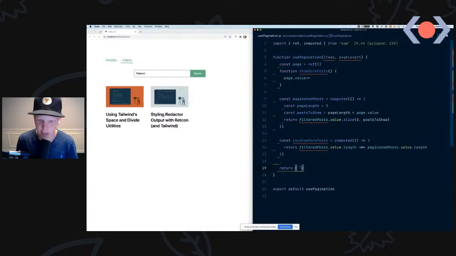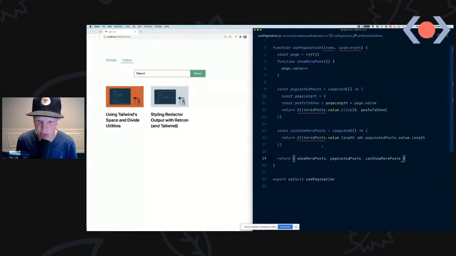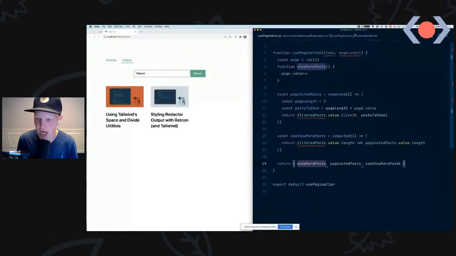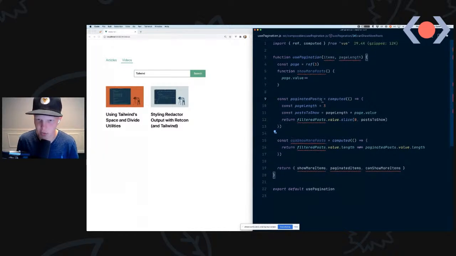So I'm going to come in here and I'm going to say, show more posts, paginated posts, can show more posts. And we're going to rename posts to items because we want this to be agnostic, right? We don't want it to be related to posts. You should be able to paginate anything. So we're going to update this, and this to be, I need to get one more. Typing skills are a little subpar when I'm streaming. And we'll go items, and then that should fix most of our errors.